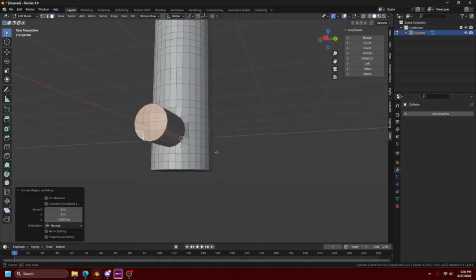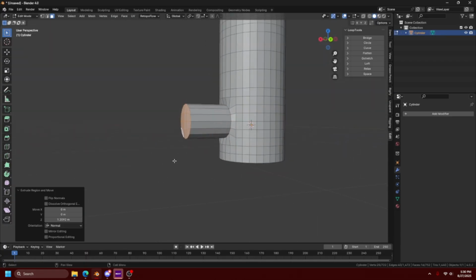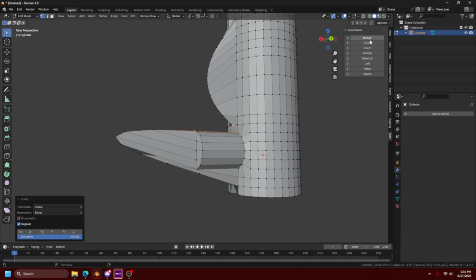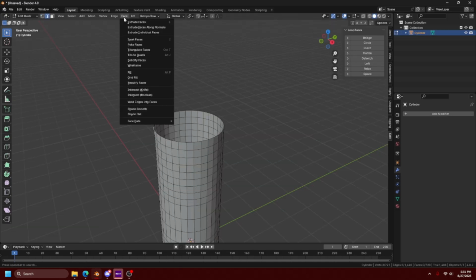I can extrude it out, and now I have good geometry, a cylinder in a cylinder. Wonderful. So useful. Those are the two I use. I just use bridge and circle. The rest I think is good, but I don't use it. And then here's the face menu. The only one I use in the face menu is the grid fill. I like the grid fill.